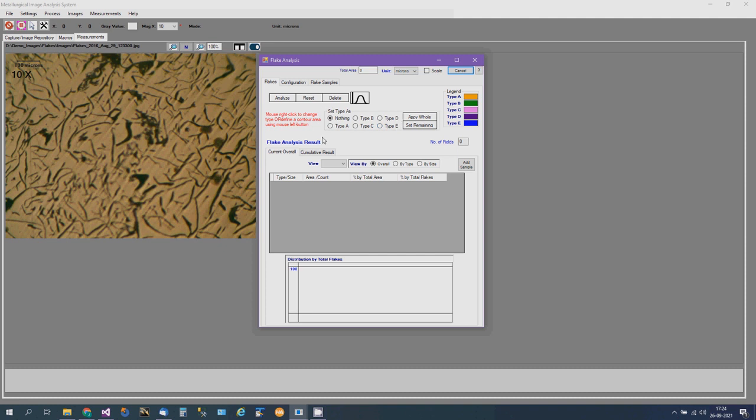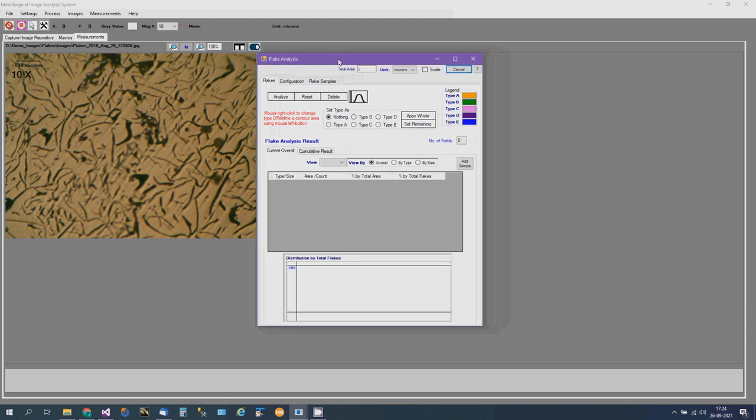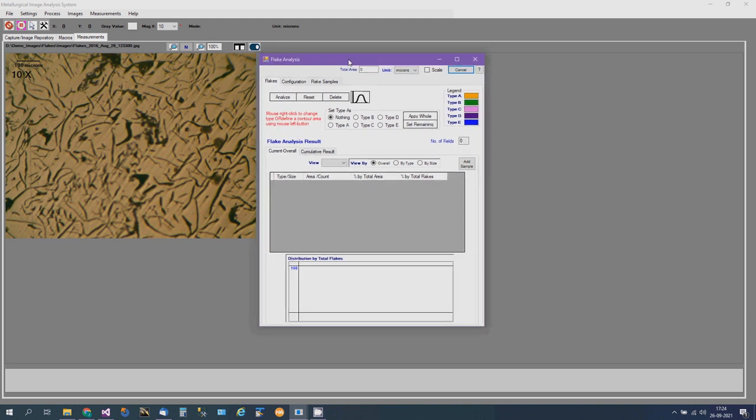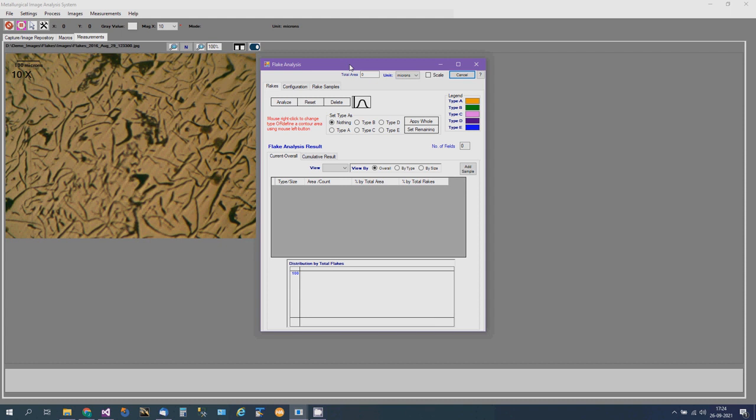It will give an option for the user to set the type manually by individually clicking the feature or selecting an area using the mouse. The size will be calculated automatically. So for guidelines and details on what the different types of flakes are, what they mean and how they look like, please refer to the ASTM manual for flakes.